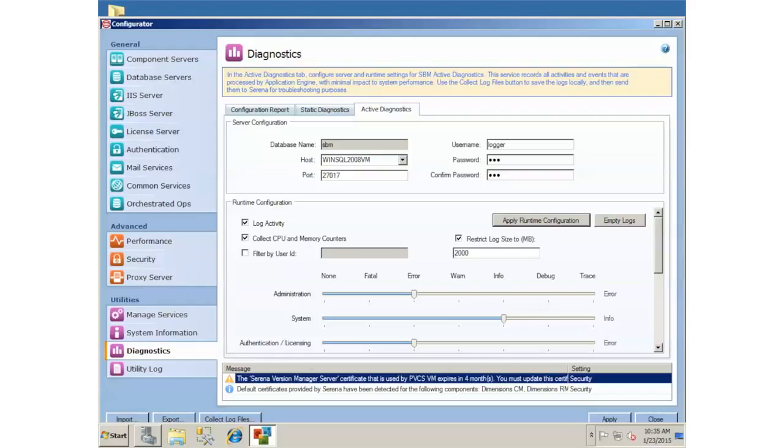Well, you don't have to push this apply button down here at all. If you do push that, you'll get prompted to restart SBM, and you don't need to do that.